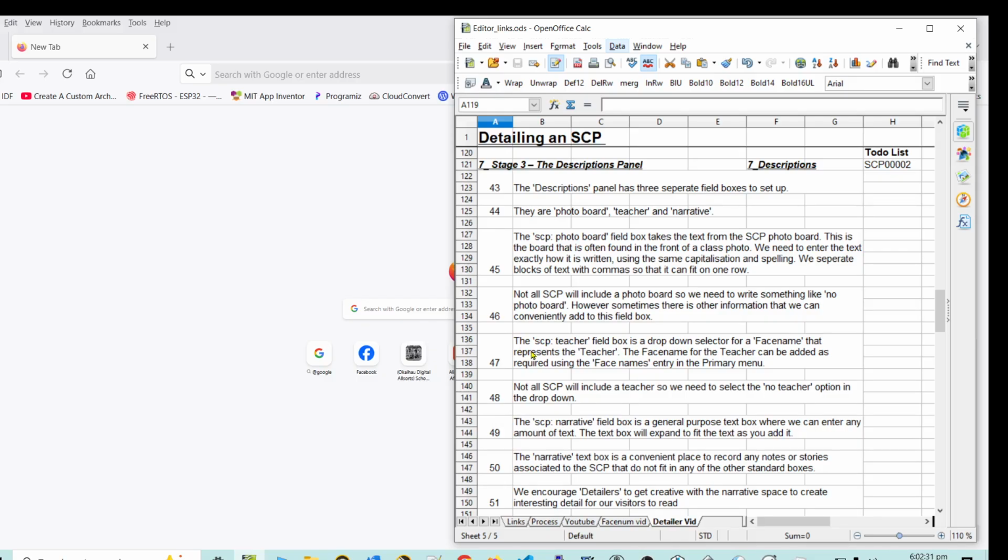The SCP teacher field box is a drop-down selector of a face name that represents the teacher. The face name for the teacher can be added as required using the face names entry in the primary menu. What that means is you can't select a teacher that isn't already entered, and that applies to any face name. Not all SCP will include a teacher, so we need to select the no teacher option in the drop-down.